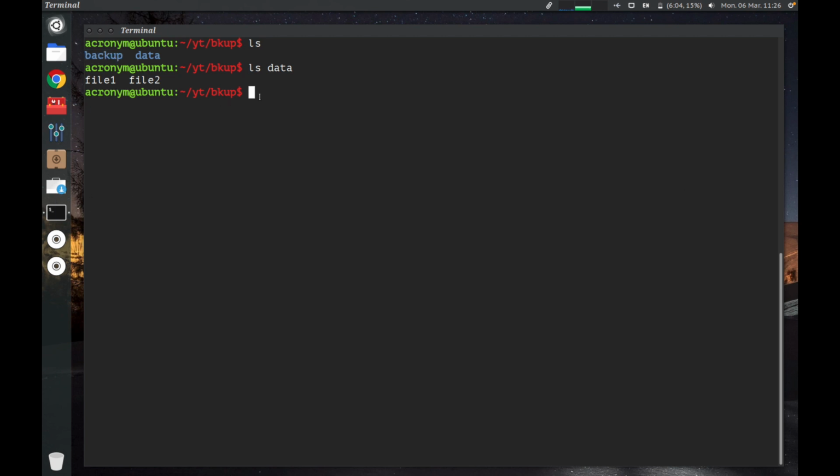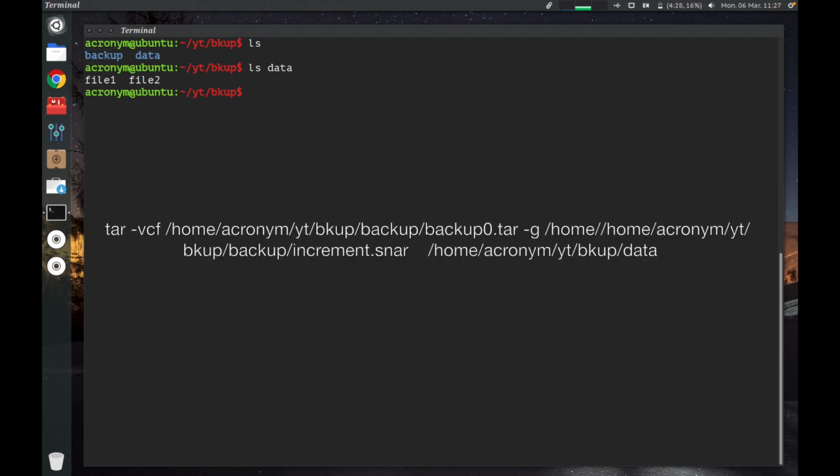So let's do that. We have to type this command. You can see the syntax on your screen now.